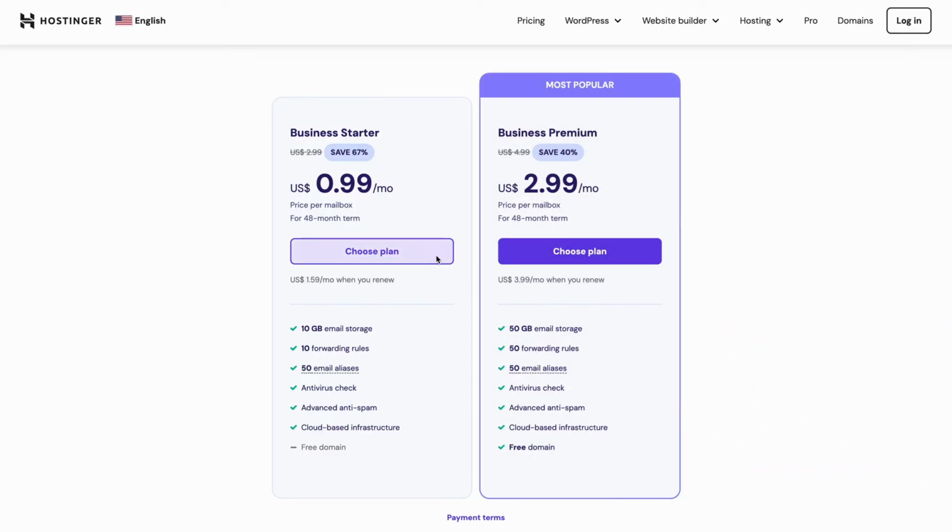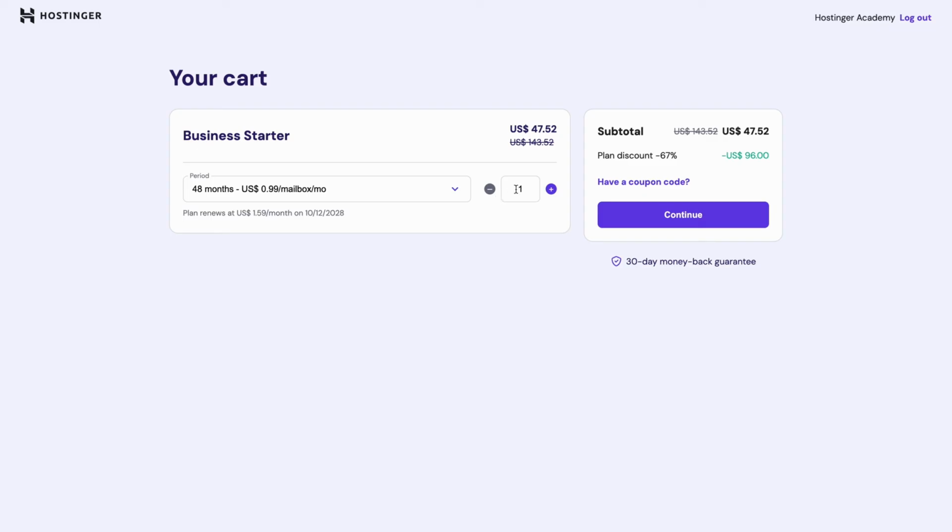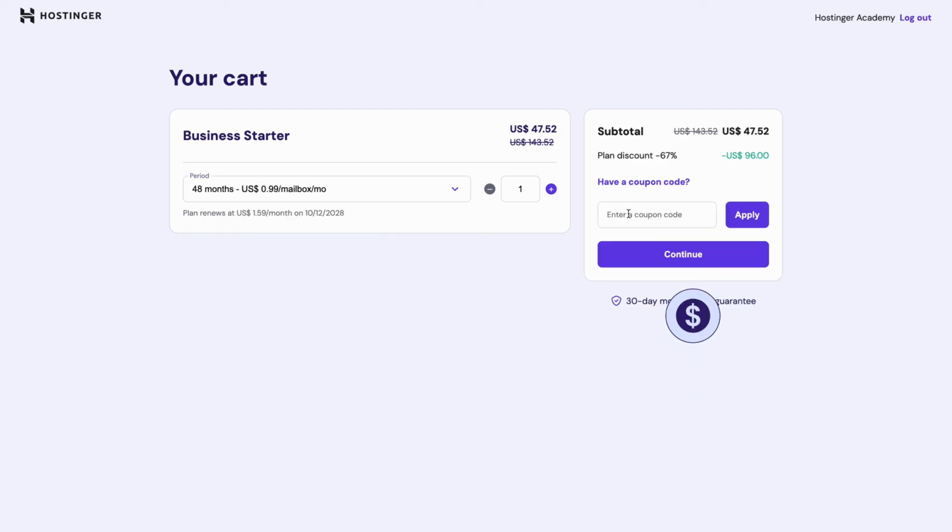Okay, once you've selected your plan, choose the number of mailboxes and the subscription duration. To save some money, I recommend going for the 2 or 4-year plan since their monthly cost is lower. And to save even more, you can apply our code HA10 for an extra 10% discount. Then just fill in the information and finish the payment.